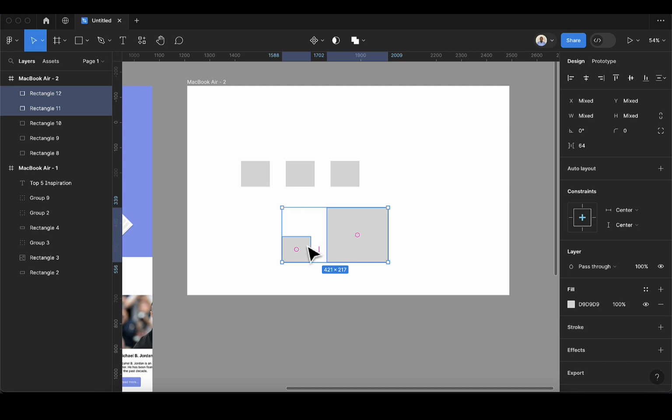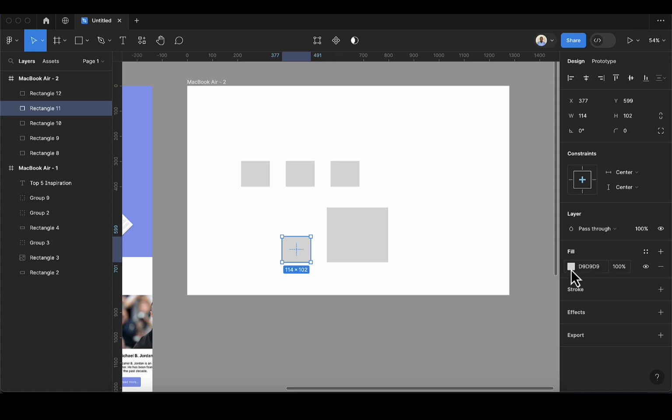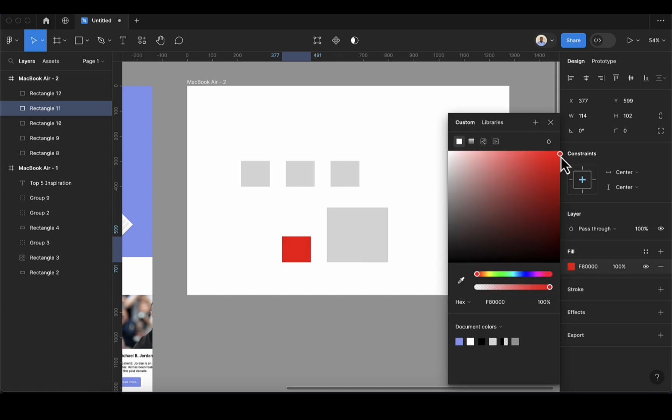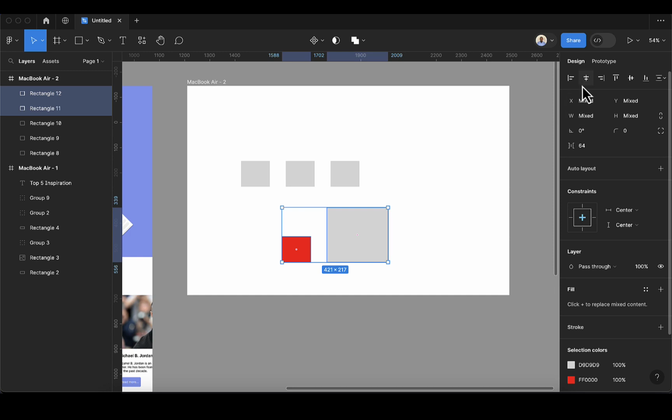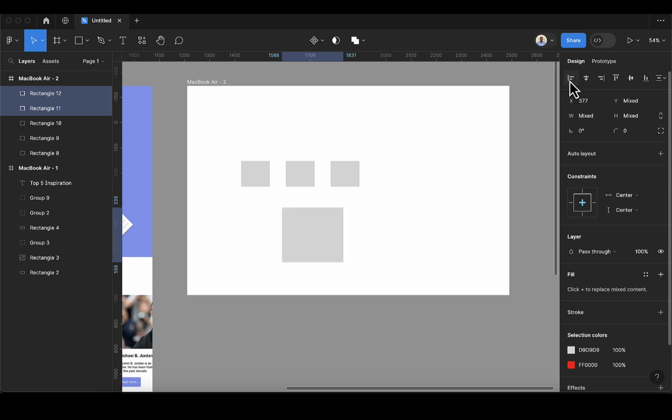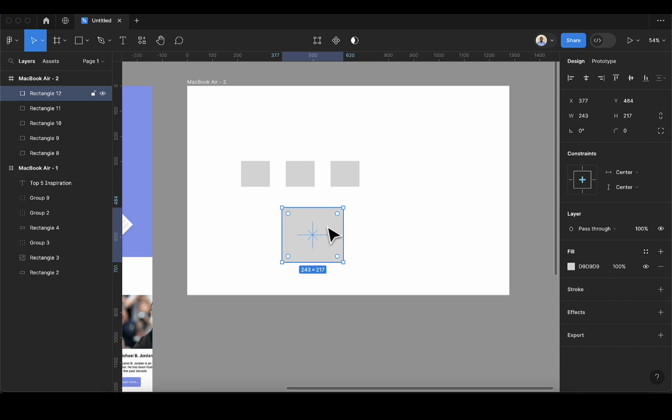Now, if this is a different color, let's do that here so that we can try that. This is a different color, and let's try to align them now. If I use this, let's say I'll align here, and you notice the first one is not visible. That is because the bigger one is at the top here.